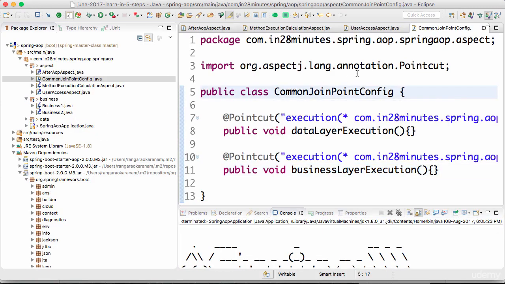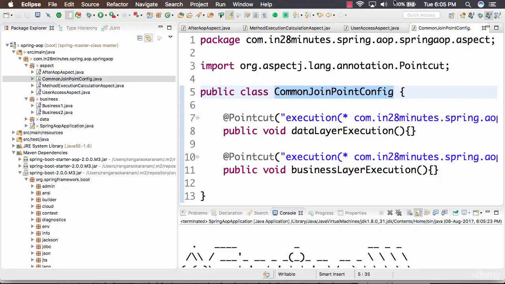In this step, we looked at one of the best practices in AOP. Have a common file for having all your pointcut definitions. Until the next step, bye-bye.